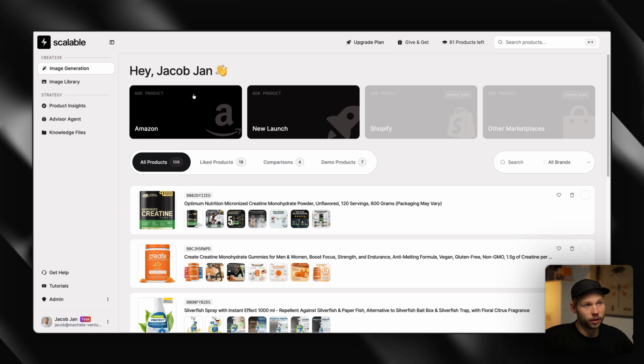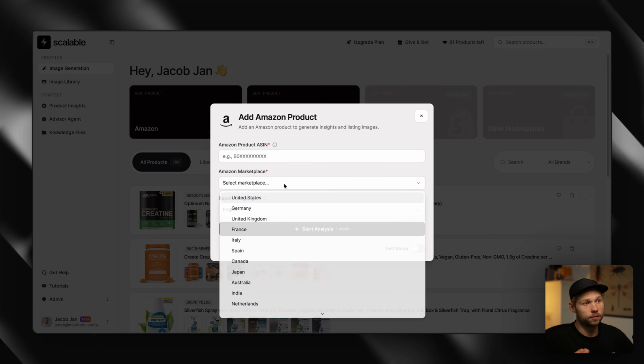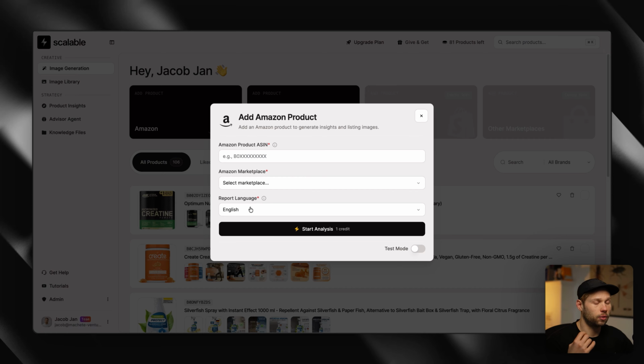In the center now, to get started, you probably have to add your first product. Currently, you have two options. The first option is you add a product that is listed on Amazon. You have to add the ASIN, select the marketplace, and your report language. The report language defines which kind of language your whole insights will be, your copy of your listing images, etc. So just enter all the information and start your analysis. It will take approximately 15 minutes until the product is available. I will cover everything in the next videos.